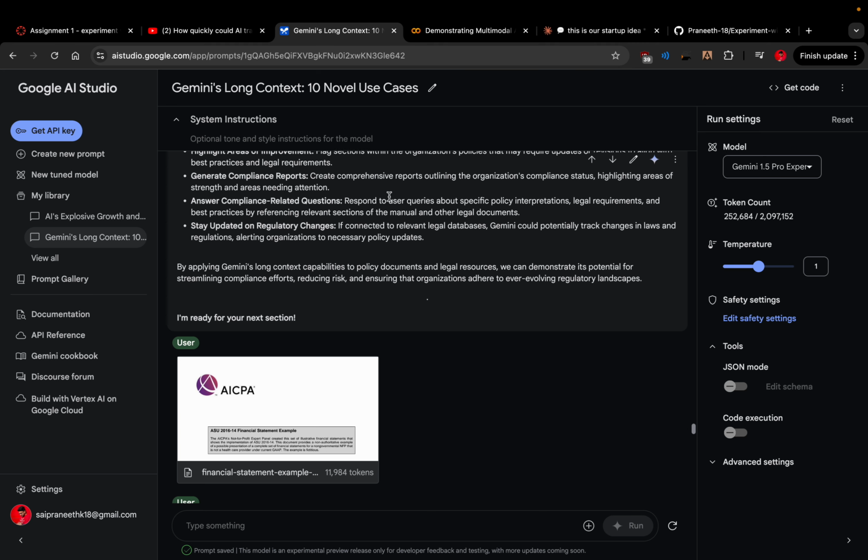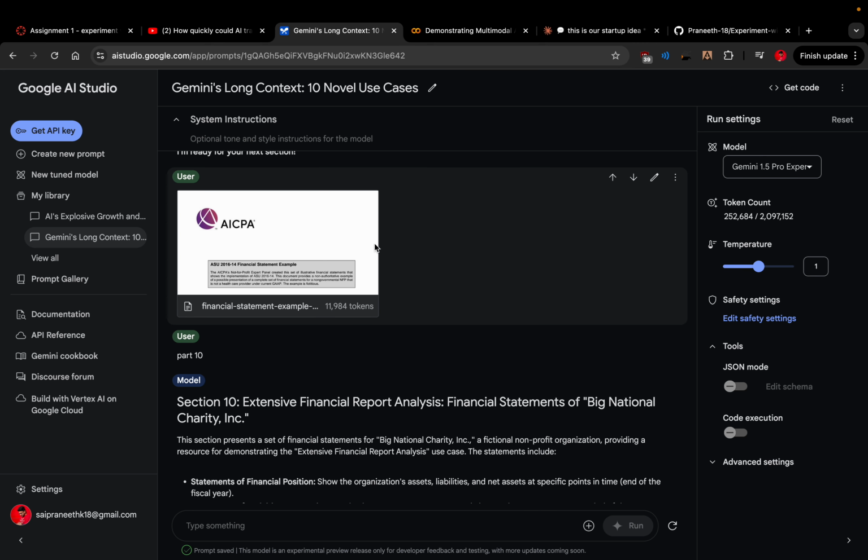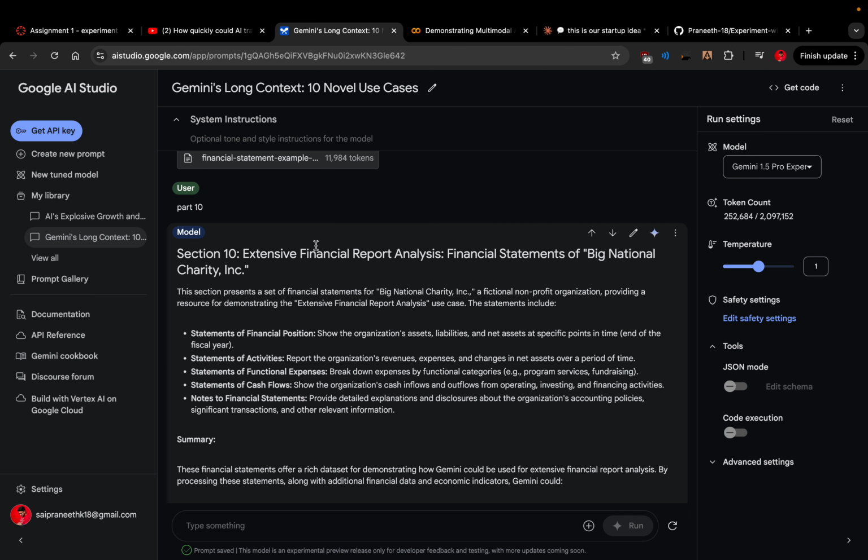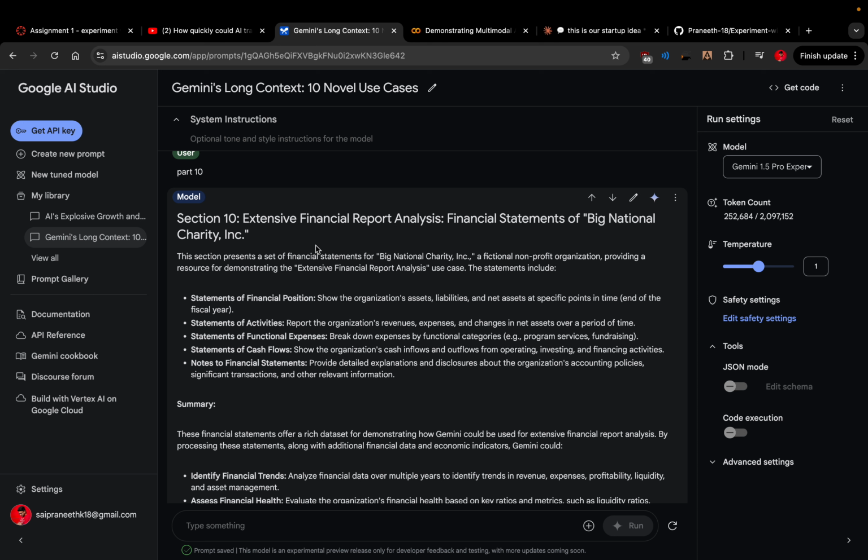And for the final part, we have financial report analysis, and this was a financial report of a particular company that was publicly available, and Gemini can analyze these statements, identify trends, spot potential problems, and even help with financial forecasting.